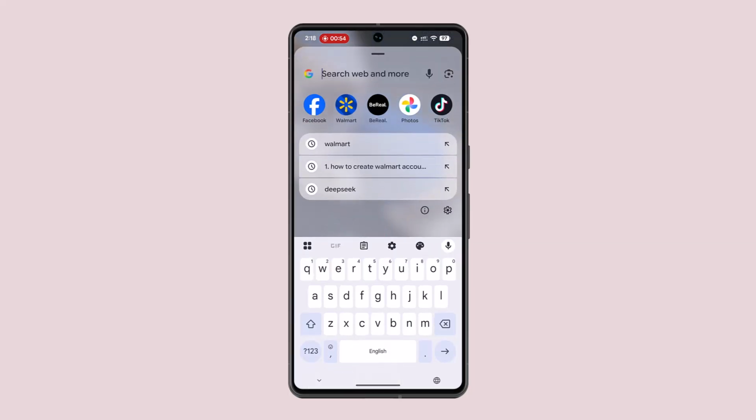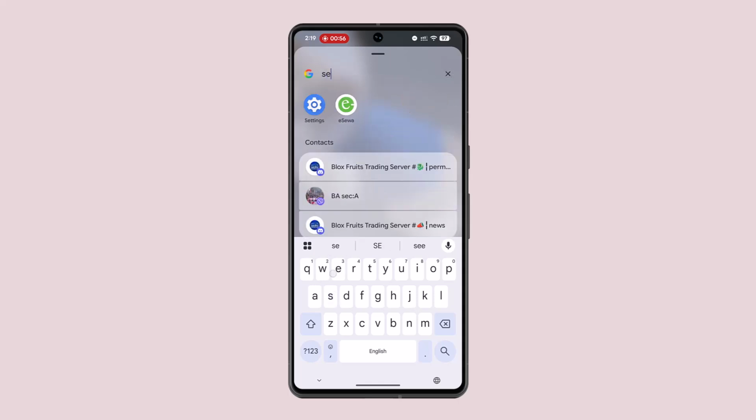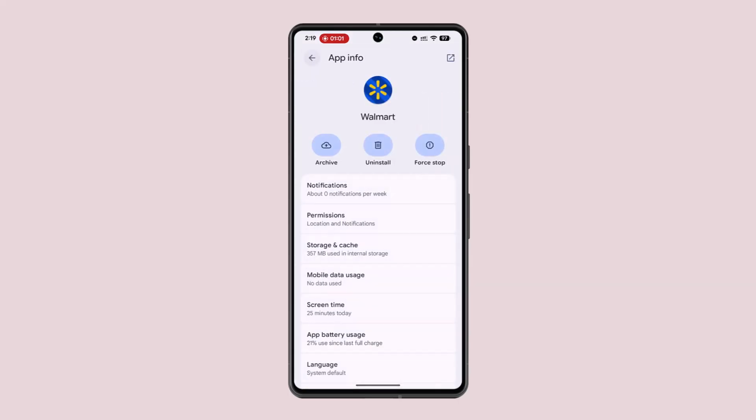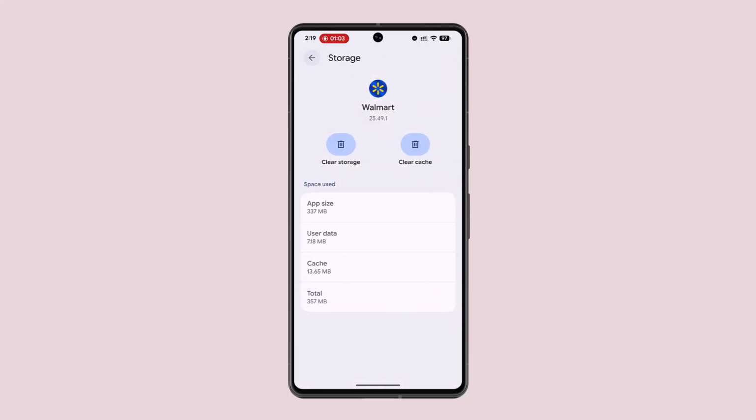Once you've done that, if the issue still persists, you want to go to settings on your device and locate apps, locate Walmart, go to storage and cache, and make sure to clear cache. That might also be able to help.